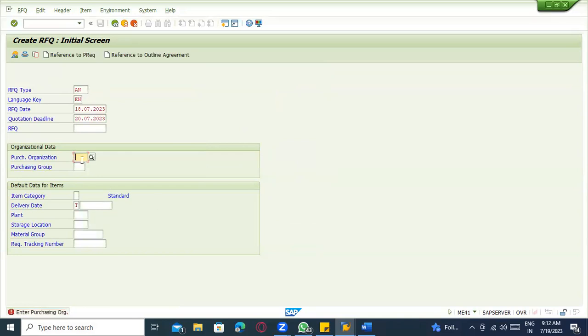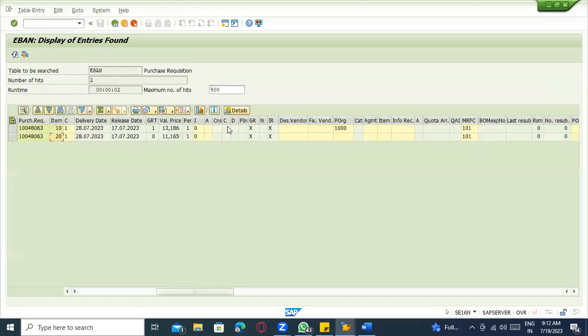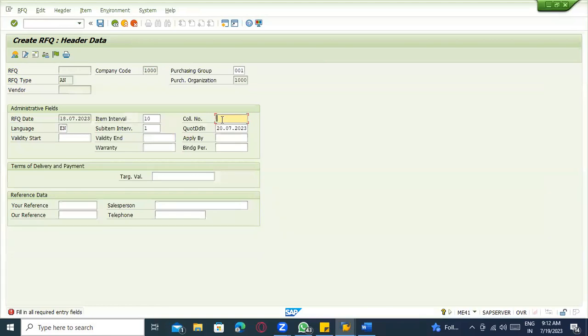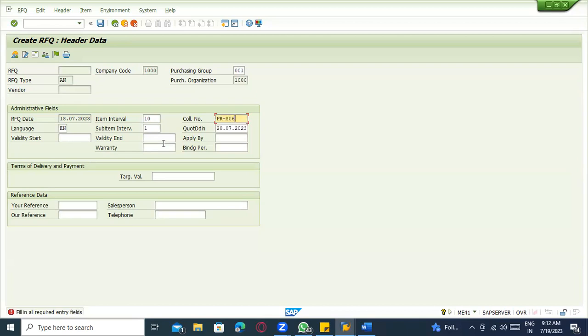Okay, then you must enter the purchase requisition. Okay, and the purchasing group, then you need to select here. Okay, then you can enter the collector number, the tracking number, any collector number you can enter. So I'm just putting, for understanding purpose, PR, the requirement, and 8063. Yeah. This tracking number, what is the collective number? We have to enter it manually.